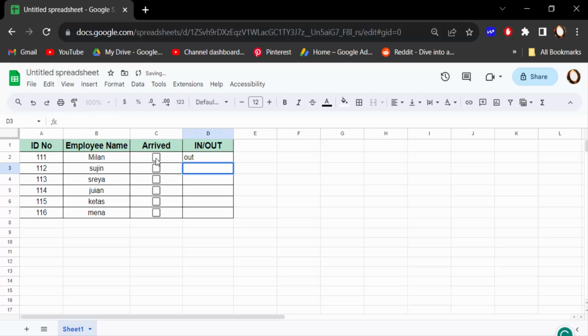Now I drag the mouse to apply the conditional formatting to the other cells. When you check in, then this is in. When you check out, this is out. And when you uncheck, it will be out. So this is the way to use conditional formatting in checkboxes.